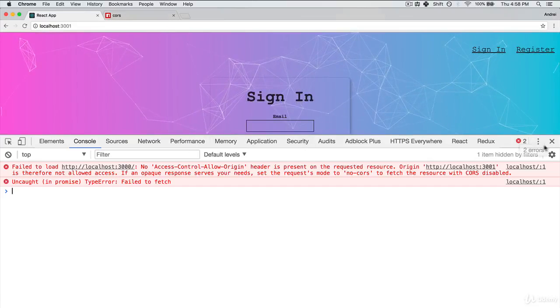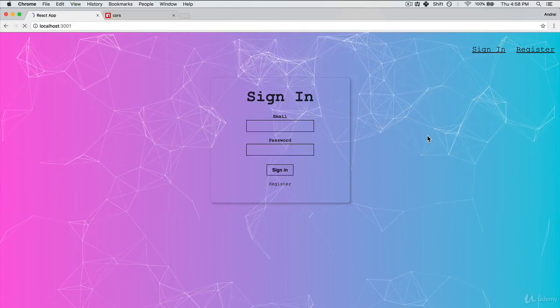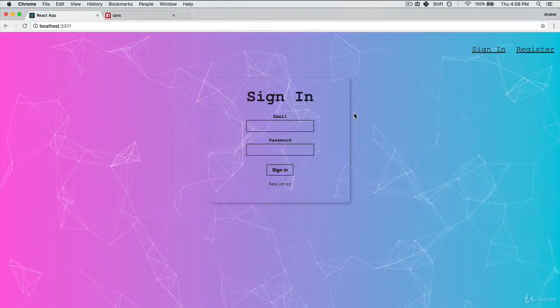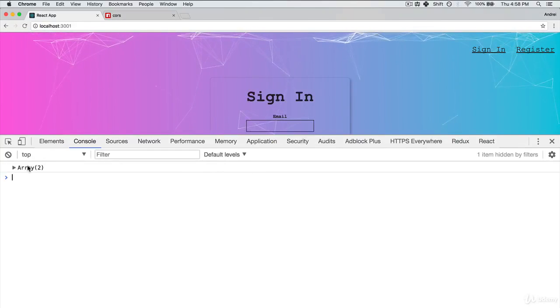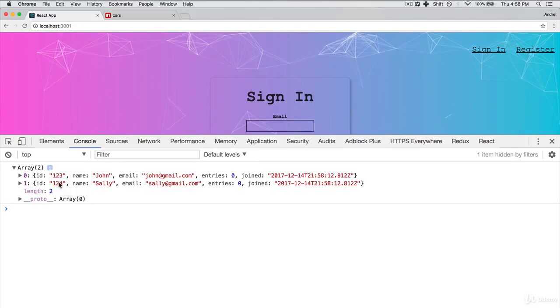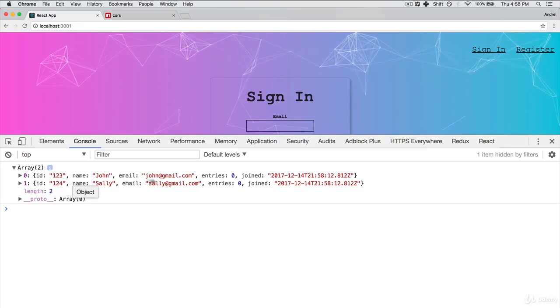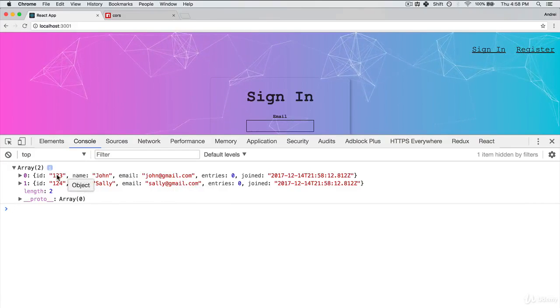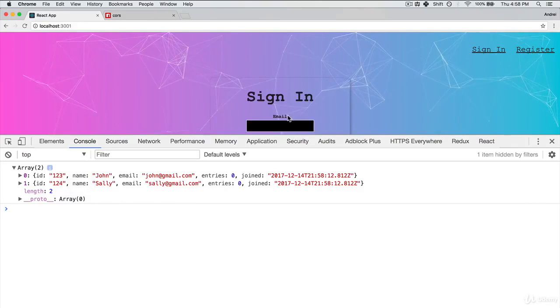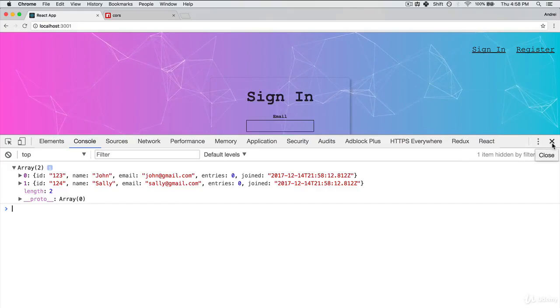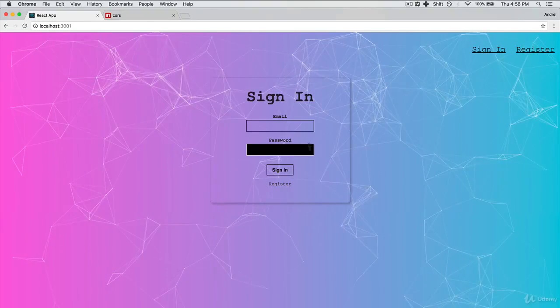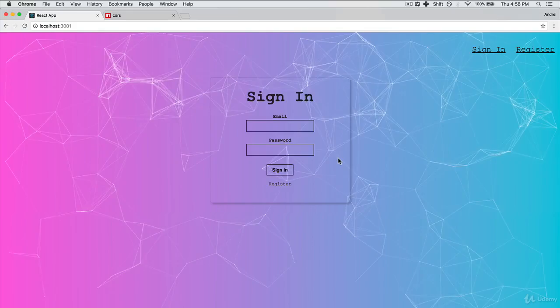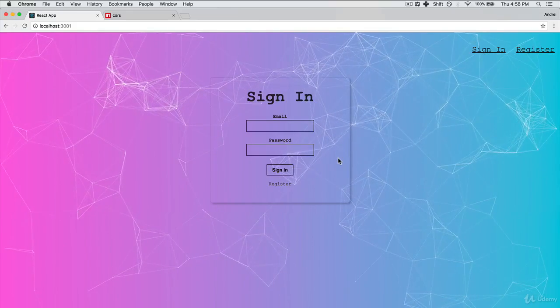Let's go back to our app, refresh. If I open up console, I get an array of 2 users. How awesome is that? It's working. So let's work on the sign-in. We're going to send the sign-in information from the front end to the back end.